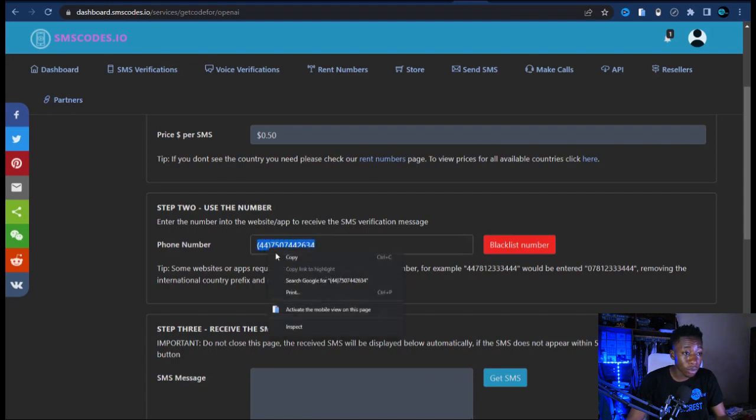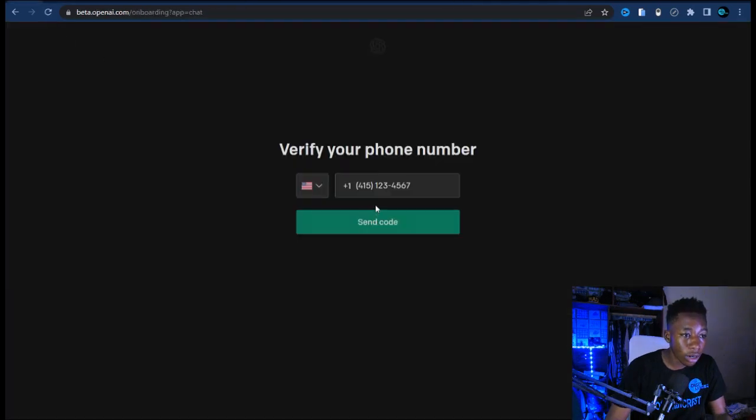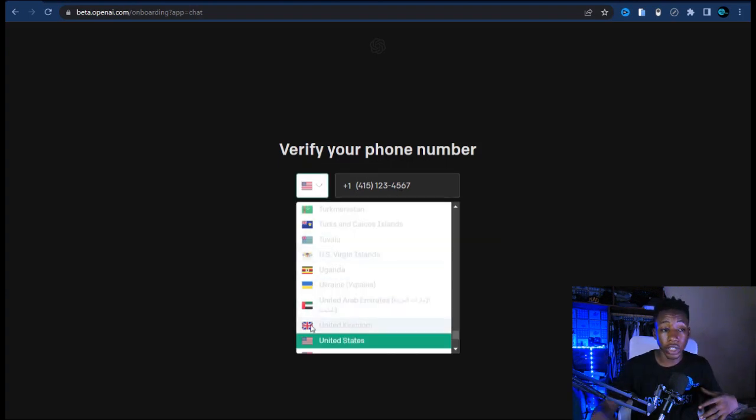So I'll just select all and copy it into the UK. Oh my god, this should be UK. We paste the number here, we eliminate 44, we say send code. So here we are using that number to get our verification code.